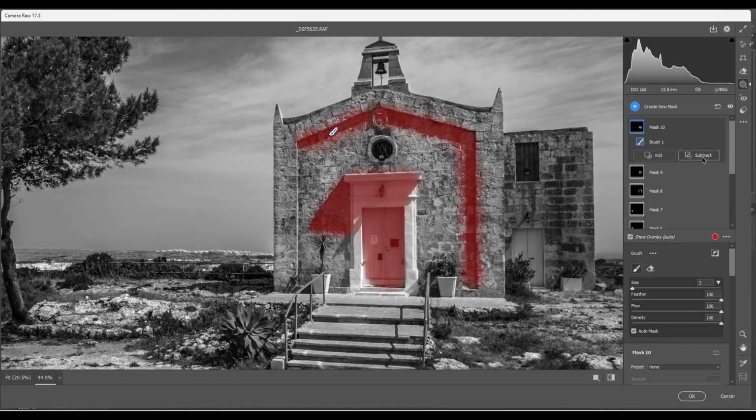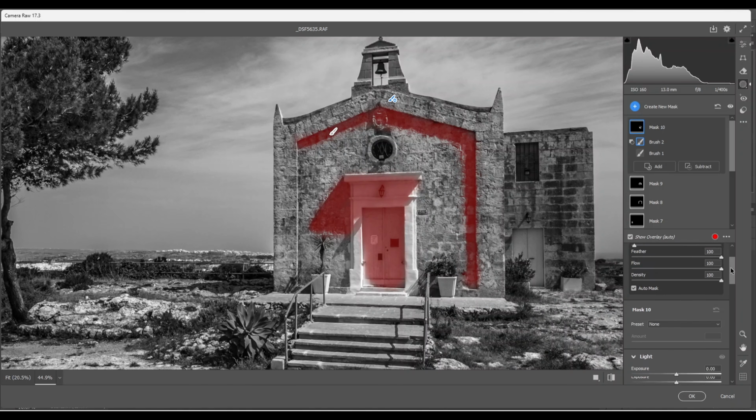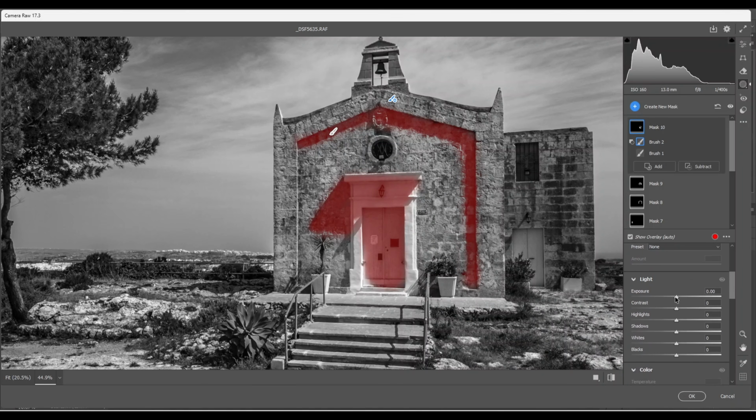I'm going to use a subtract brush, and I'm going to remove from here. And that should be okay from here. And now here I'm going to do the opposite. I'm going to decrease the exposure.